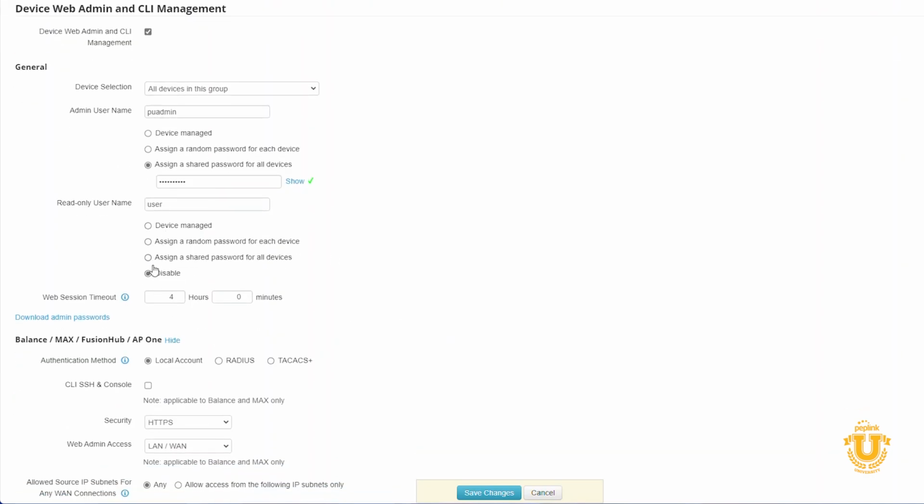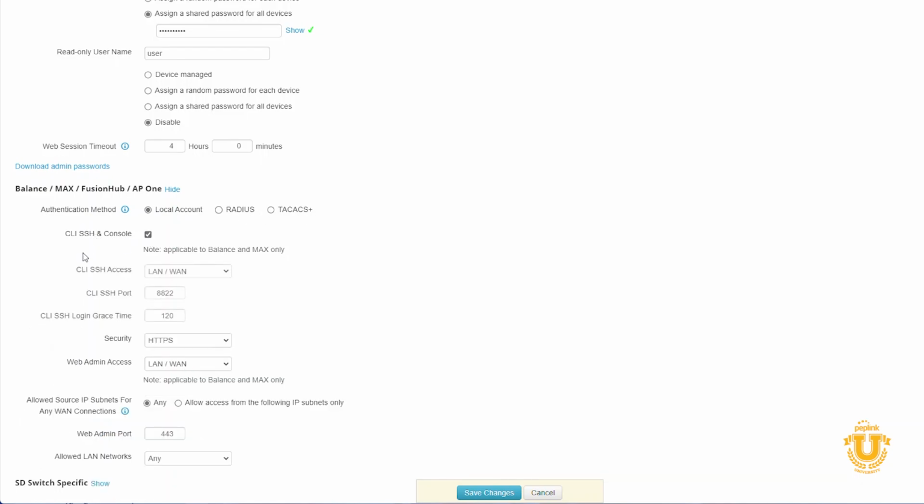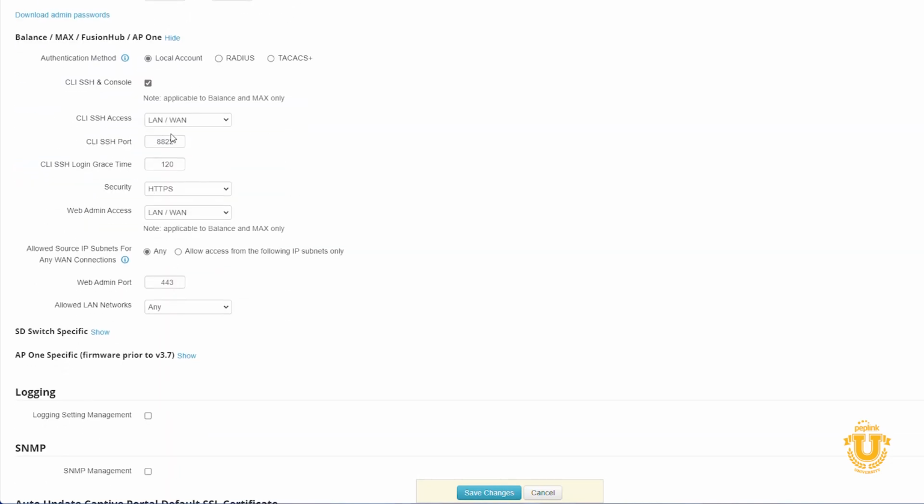I can enable or disable a read-only user account. I can assign a web session timeout. I can download a copy of my admin passwords if I need access. I can also configure how the devices can be logged on locally. So a local account, RADIUS, or TACACS. I can enable CLI and console access. And then once I enable that, I can say, how is this accessible? So I can say only via the LAN, what port, my security SSL or HTTP.